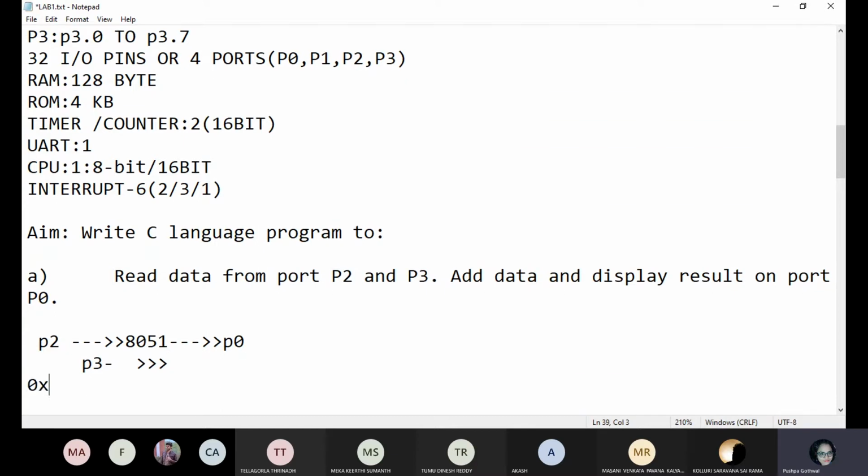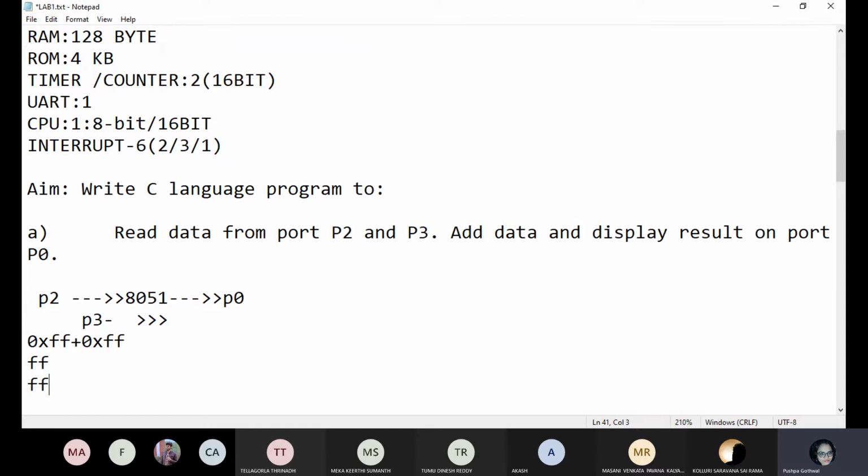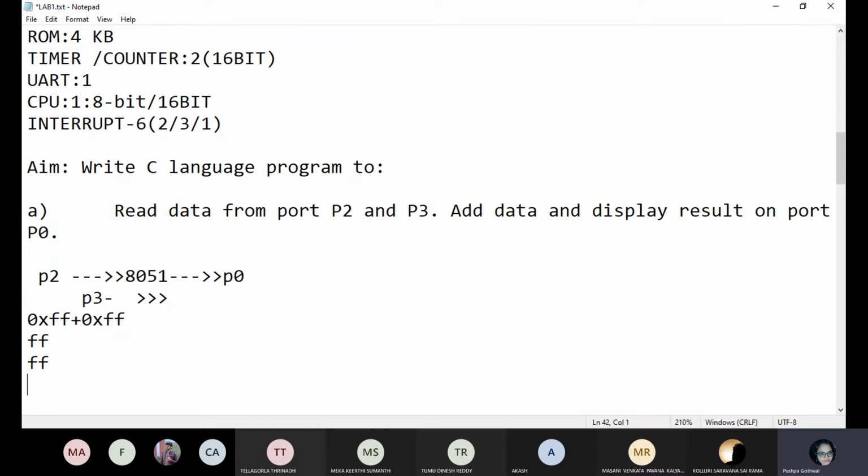Assume P2 has all ones, so I can write it in hexadecimal as 0xFF. What does 0xFF mean? P2 has all ones, and I am giving P3 also 0xFF, meaning both P2 and P3 switches are on. So what will be the result on P0? If you are doing FF plus FF, what will be the answer? Anybody can respond.